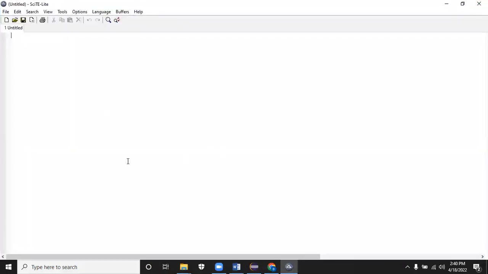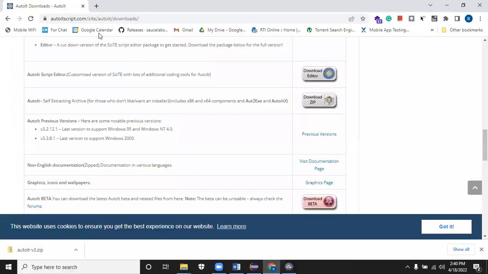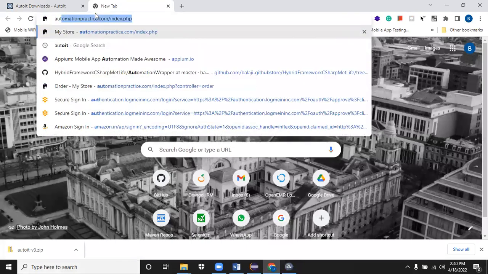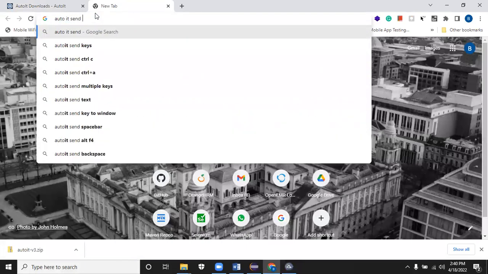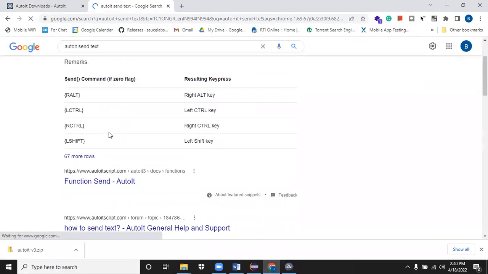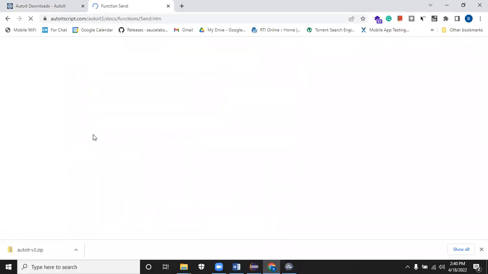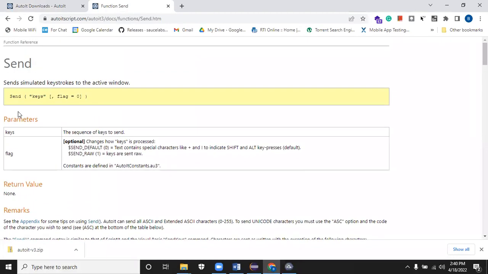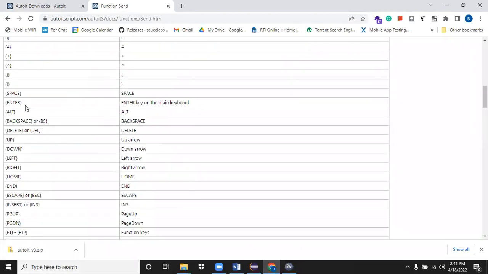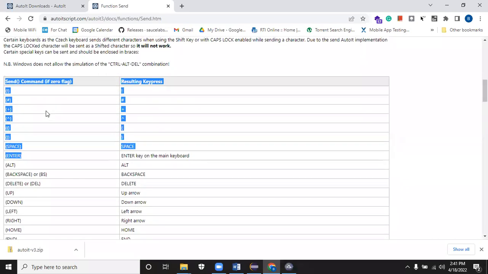Now this has lots of methods. For example, AutoIT send text. You can see the AutoIT function Send. There is a method called Send in AutoIT. I can use that and send the keys. Whatever keys I want, I can send in double quotes. Or if I want to enter a space or press enter, I have to put it in curly braces. That's the logic here. Send command.